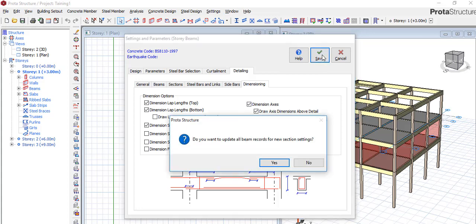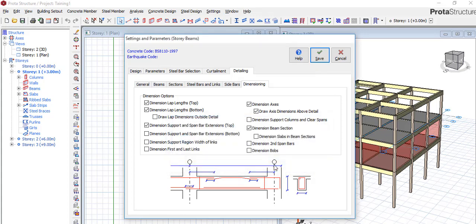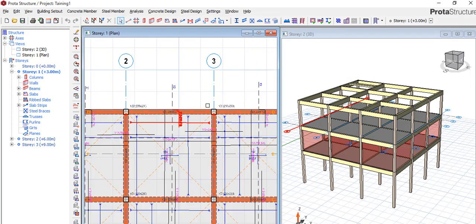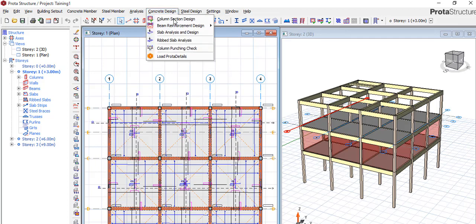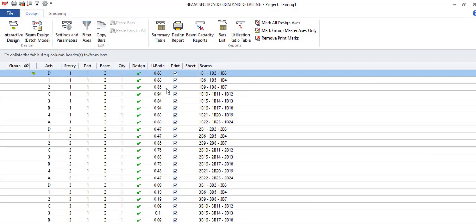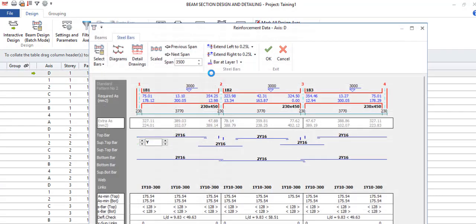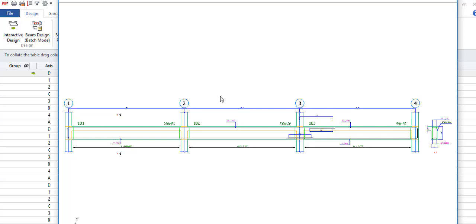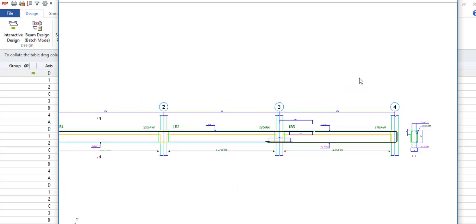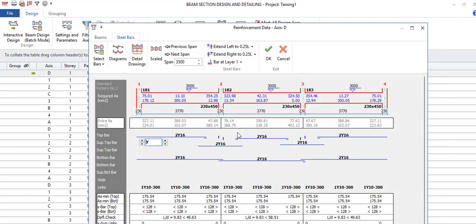Once you've done save, it automatically asks, do you want to update all beam records for the new section settings? You say yes, and it will do that. So whatever you bring out, that is what it will bring finally. But if you just want a quick review or to see how this will look in Prota detail, click on detail drawing. It will bring it out, and that is what you will see, exactly how you want it. This is how you create your beam settings.